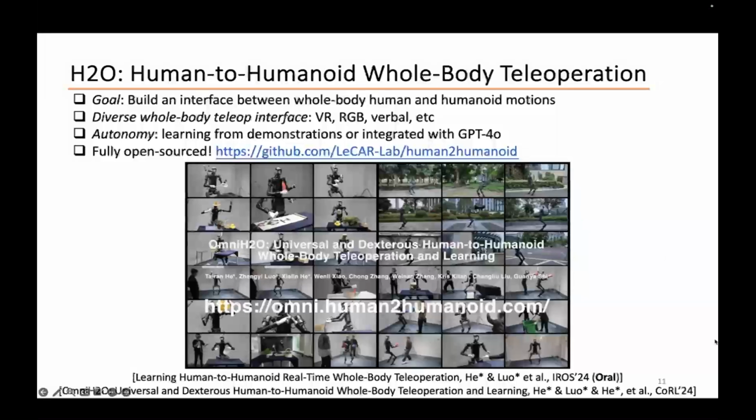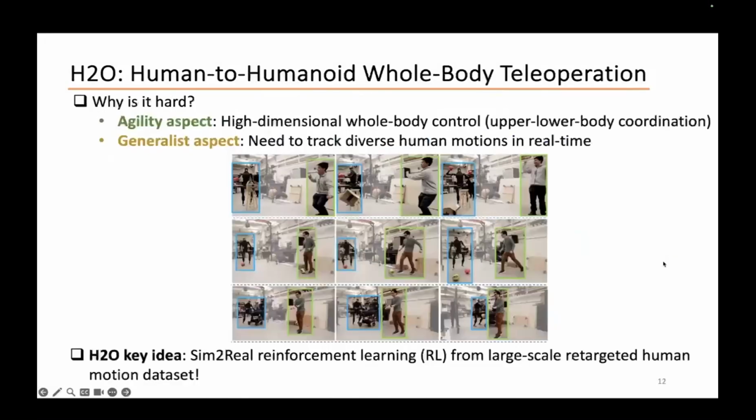Okay, so how do we achieve that? Before I talk about how we achieve that, why is it hard? Don't get me wrong, teleoperation is nothing new. Teleoperation has at least 300 years of history. But why is it hard for humanoid whole body? It is hard from two perspectives.